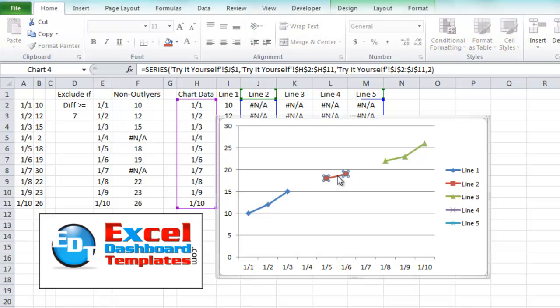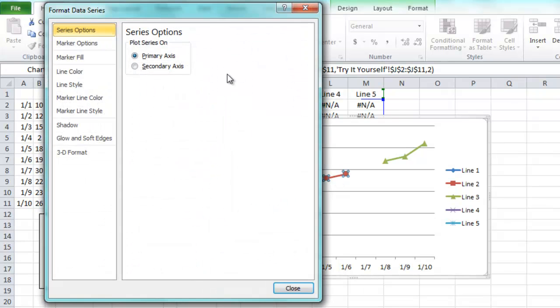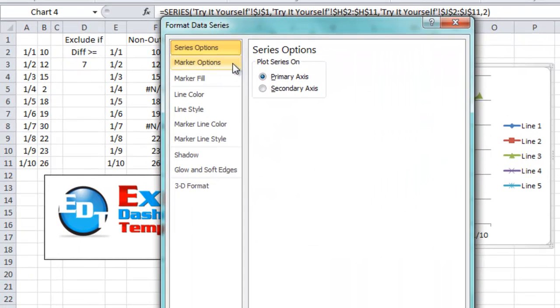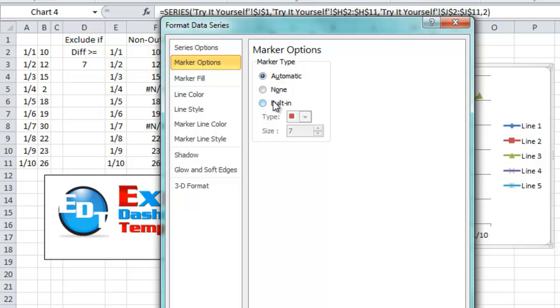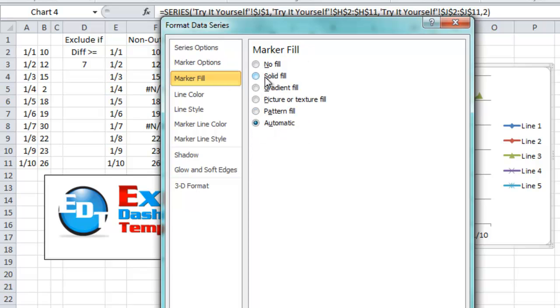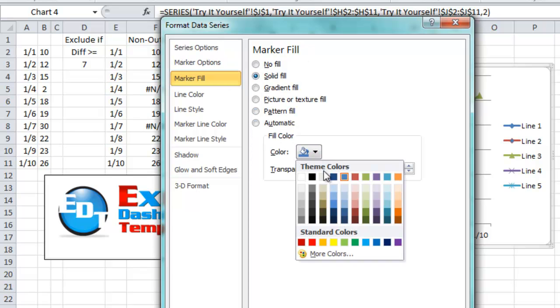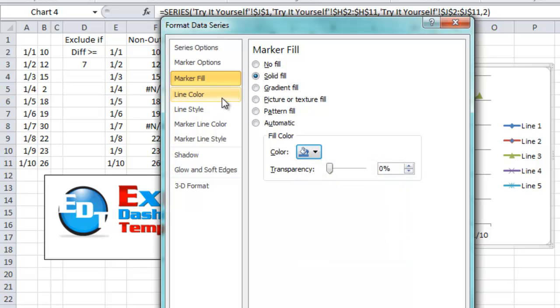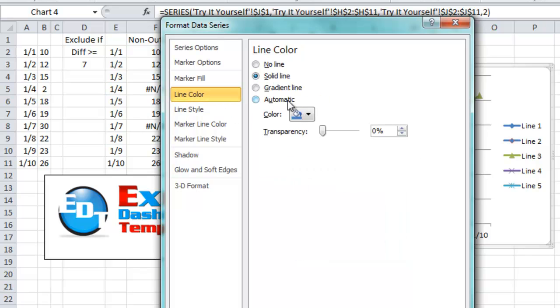So how we do that is we come in and select any one of the other line segments and hit Control 1. From Control 1, we want to do marker options. We want to change our built-in to a diamond, which is what the first one is. We want to change our marker fill to solid, and we're going to choose a color of blue. We're going to do a line color of solid, and instead of automatic, which would choose red, we're going to force it to be blue.